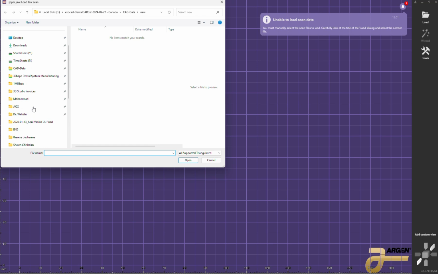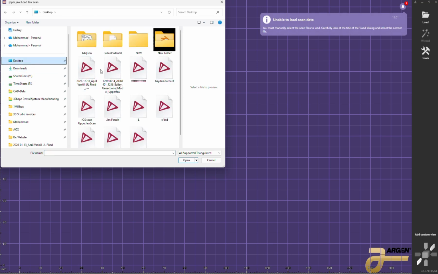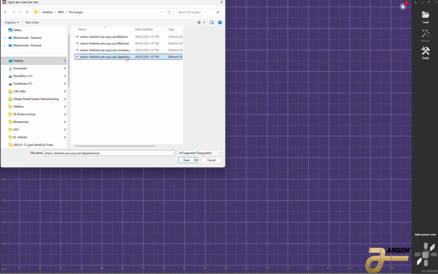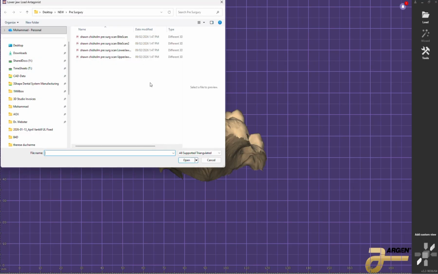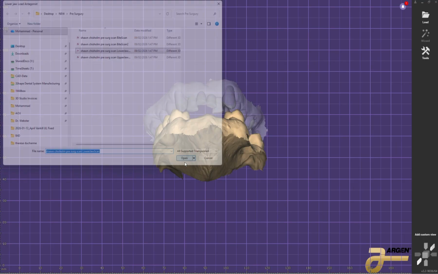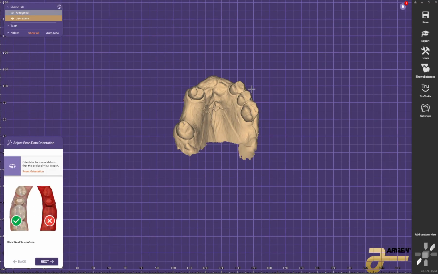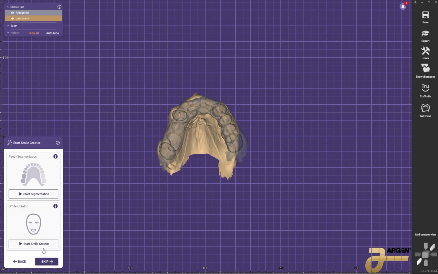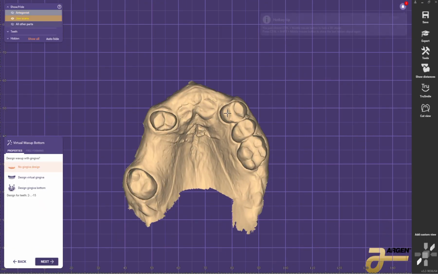First, we load all the scan files into the software. Next, we load the patient photos to improve the accuracy of the design. I'll cover this in a separate video.